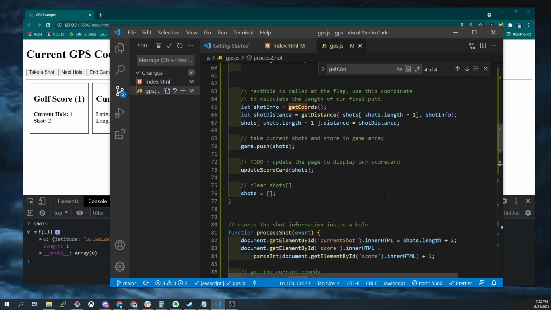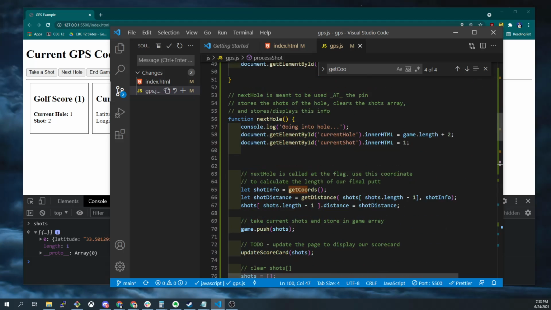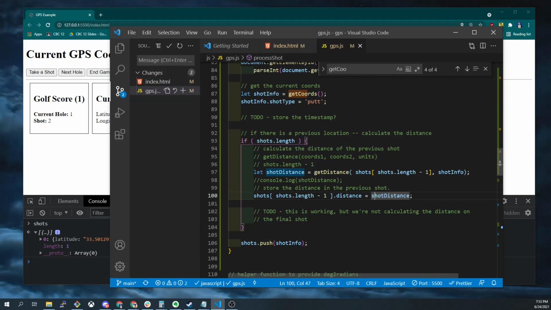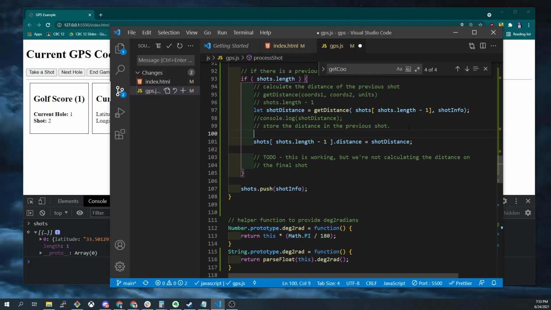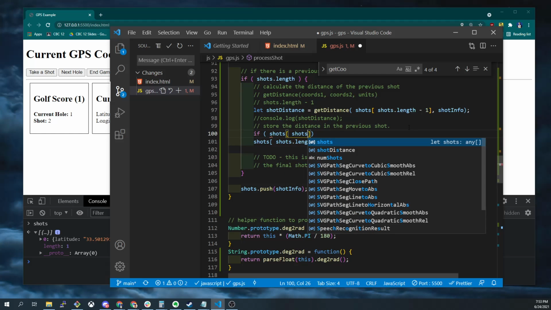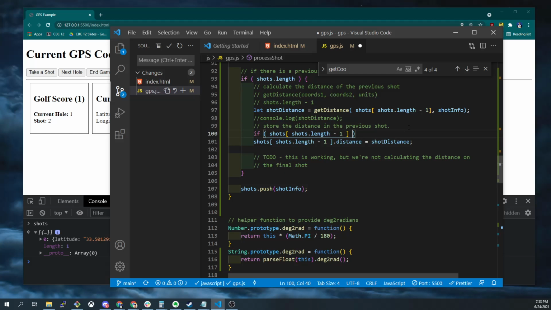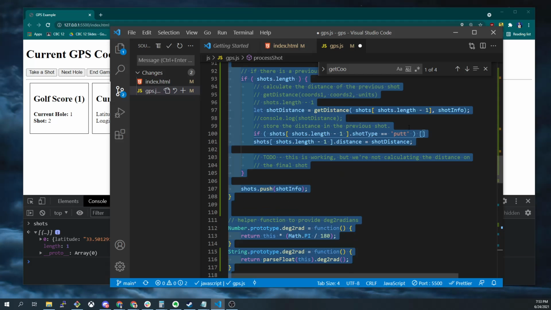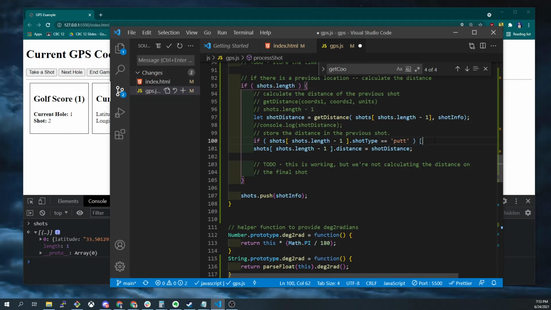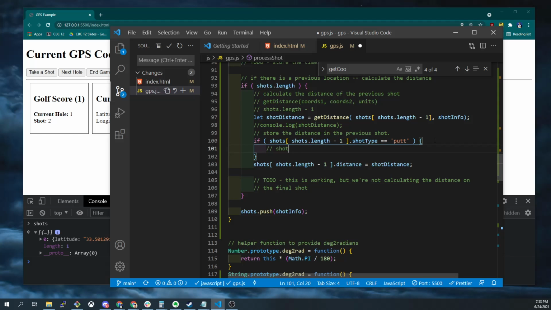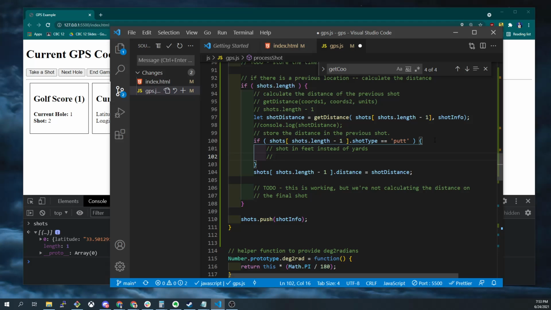Not on this one, but on the previous one. So like in here where we're doing this shot distance, we'd probably want to have an if shots dot length minus 1 dot shot type equals putt. Like, oops. Hey, what happened? We're gonna do shot in feet instead of yards. And then we probably also need to have in here in shot distance, right?